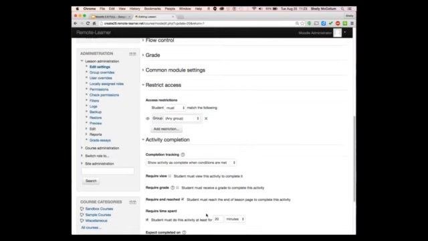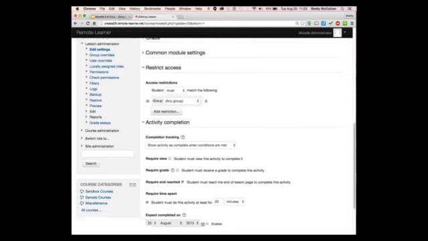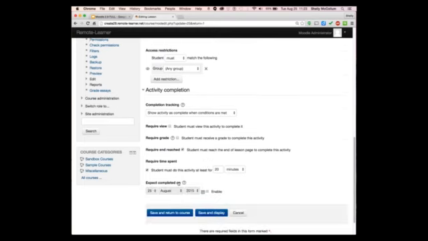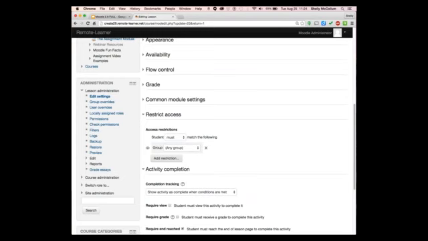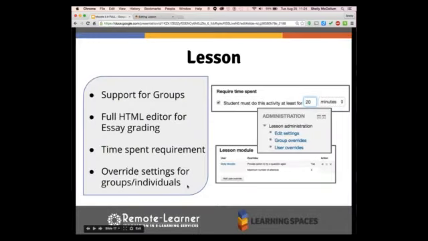For those of you who didn't, it was a little bit confusing because you had to set the completion requirements for the prerequisite lesson in the dependent lesson. And now you don't do that. You set the completion requirements for the prerequisite lesson in that lesson, and then on the one that's dependent, you just set the access restrictions. So it's a little more like every other activity has been in Moodle. They're trying to get lesson kind of in line with the rest of them.